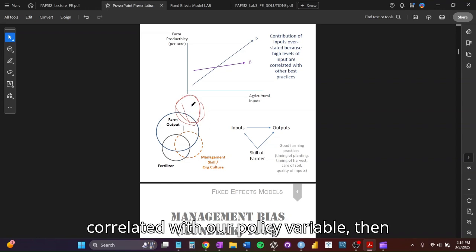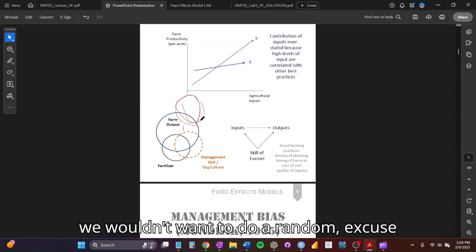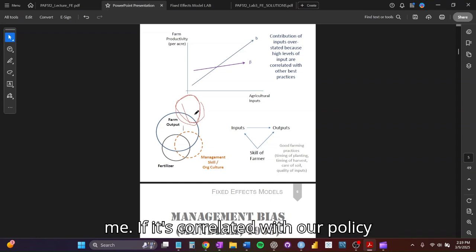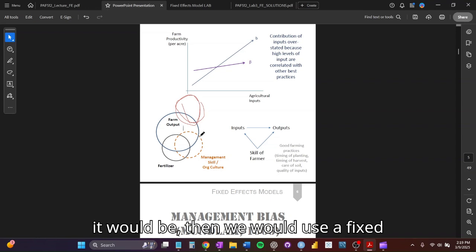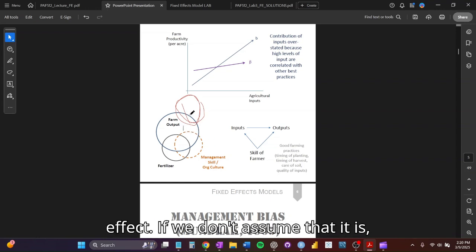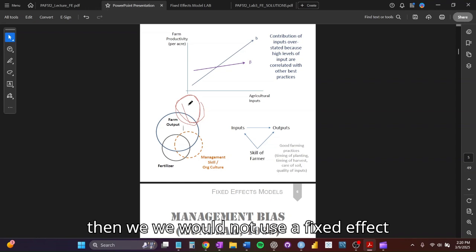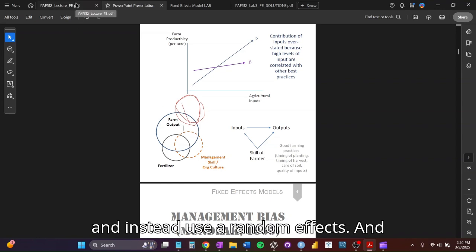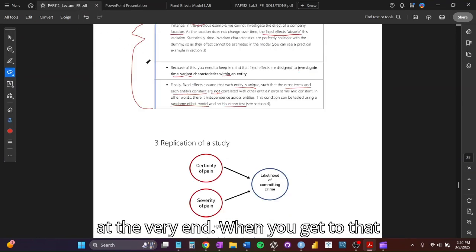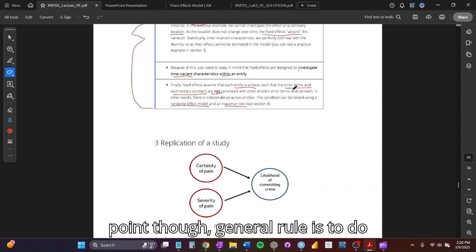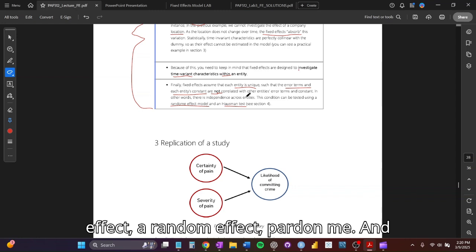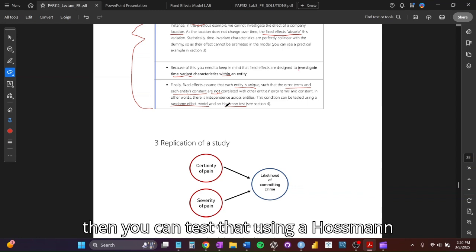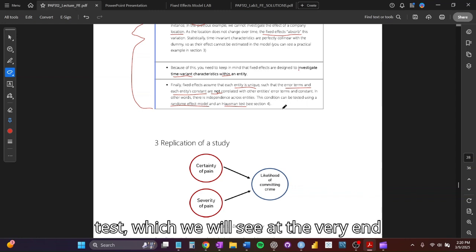If it's correlated with our policy variable, if we make the assumption that it would be, then we would use a fixed effect. If we don't assume that it is, then we would not use a fixed effect and instead use a random effect. And again, we'll cover random effects at the very end. When you get to that point, though, the general rule is to do both a fixed effect and a random effect, and then you can test that using a Hausman test, which we will see at the very end of this.